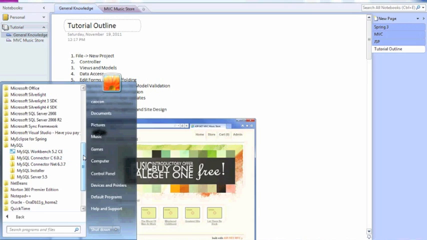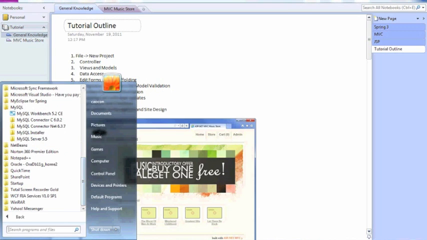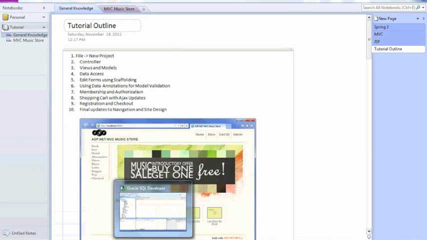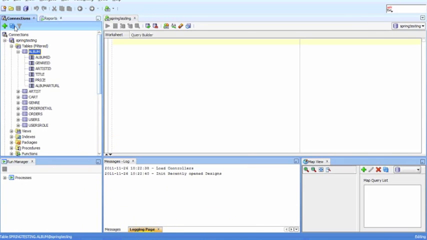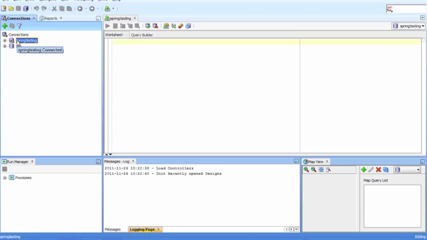You can download it, maybe this is the latest one, but you can check online. The third one I have is Oracle, and I use my Oracle SQL Developer to manage this project.